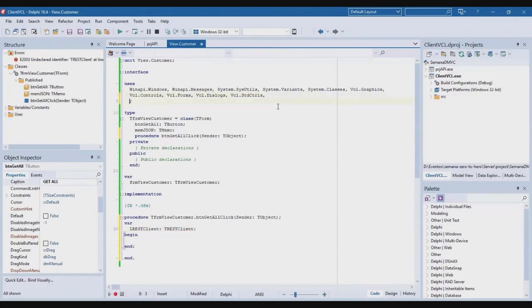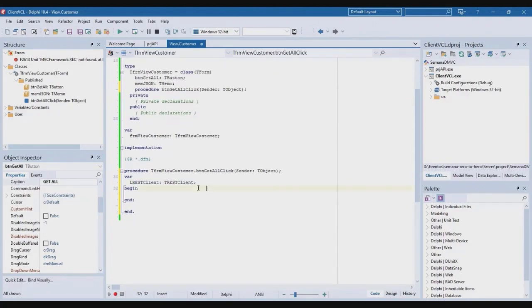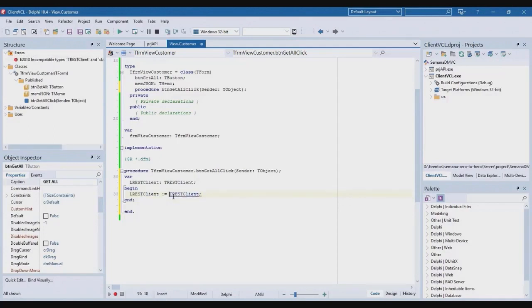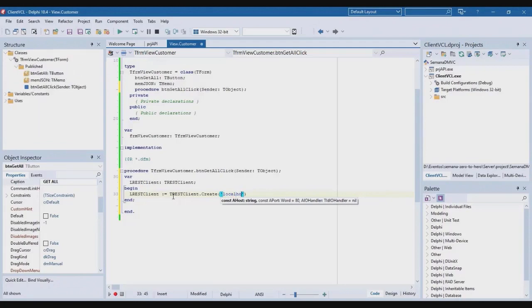So let's add on the uses clause the MVCFramework.RESTClient. Okay, so now you can use the REST client from the framework itself. So LRESTClient colon equal TRESTClient.Create. And now it's asking for two parameters. It's host and port. In this case, port 9000.